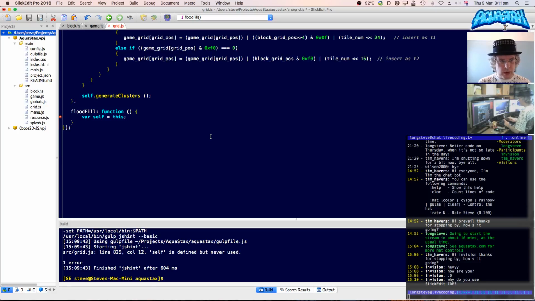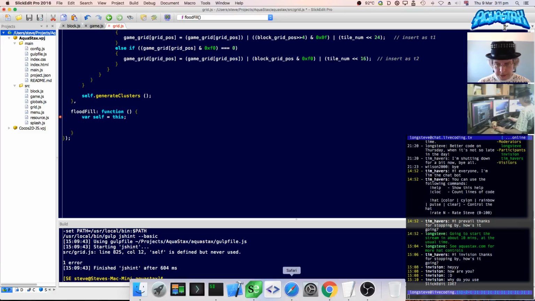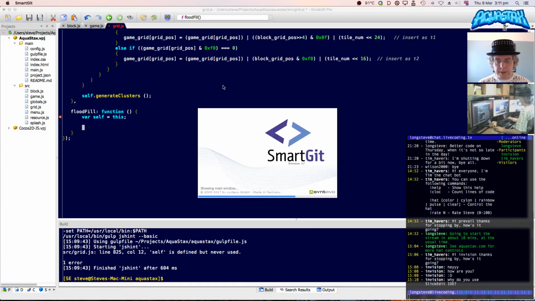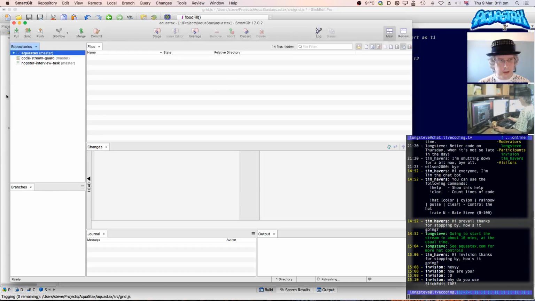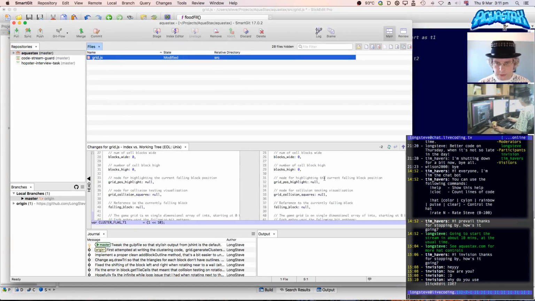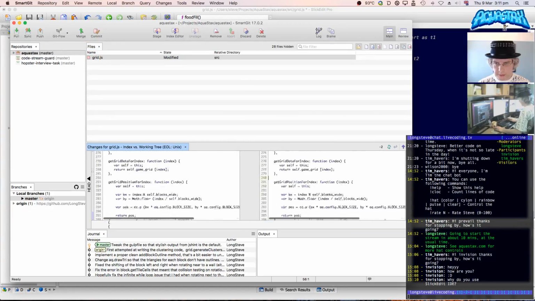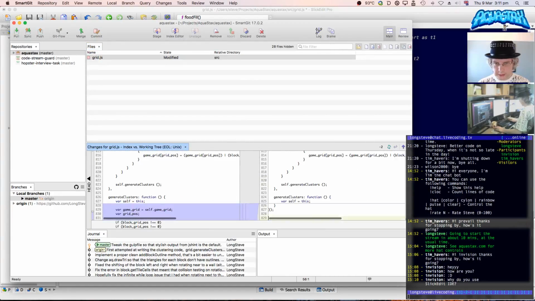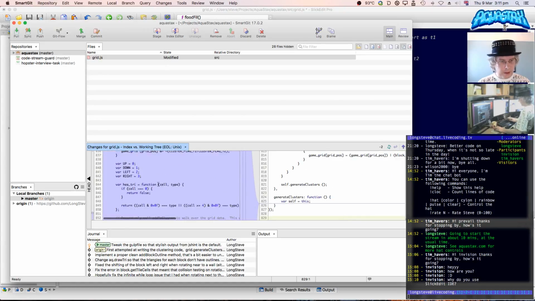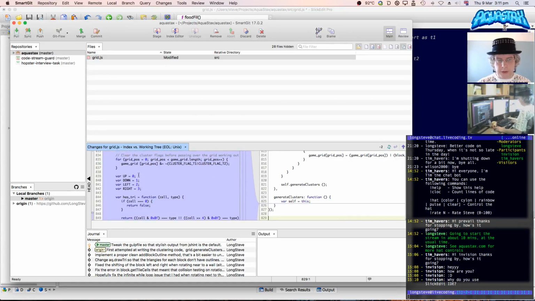The thing I did wrong the other day as well is, I've lost my code now, but let me just jump back into SmartGit and remind myself. Grid. So I got rid of a load of code, and it was down the bottom. There it is, right. So I had up, down, left, and right because of my flood fill algorithm.